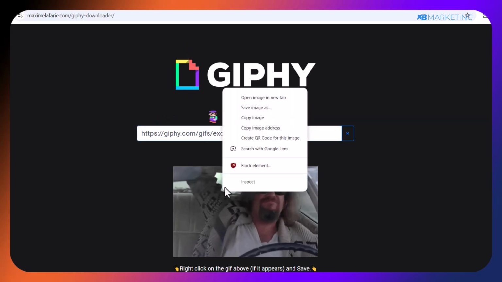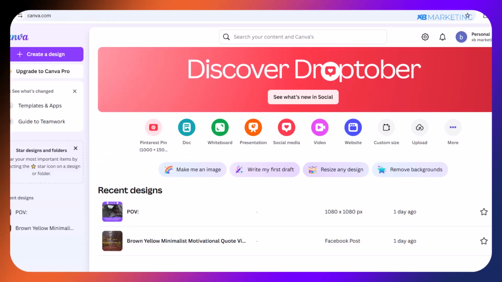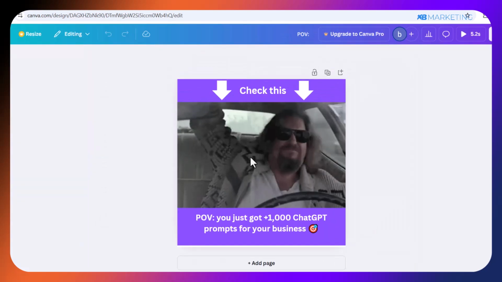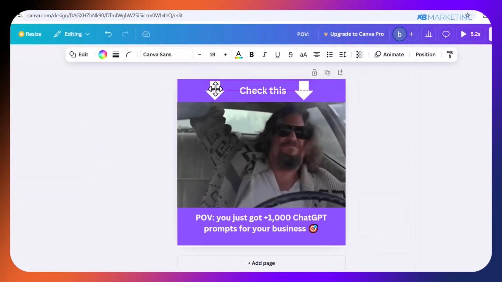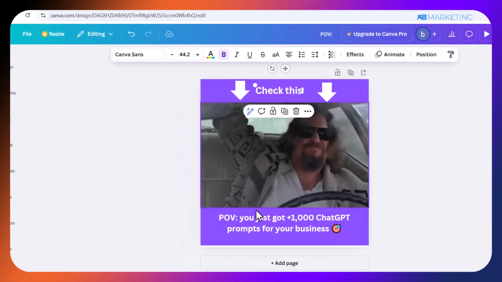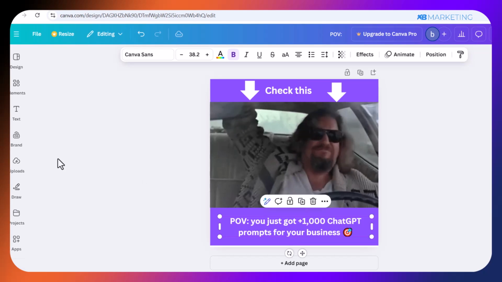Just paste the link right here, right click, and you can then save this GIF to your device. Then you want to go over to canva.com, and this is where you'll be able to add text to this GIF. As you can see for yourself, I added this other element to this GIF from canva.com. I added 2 arrows right here and a simple text like this, and also this one right here.